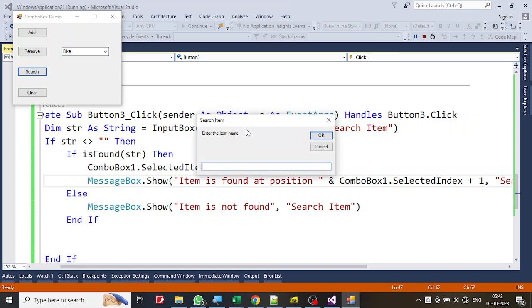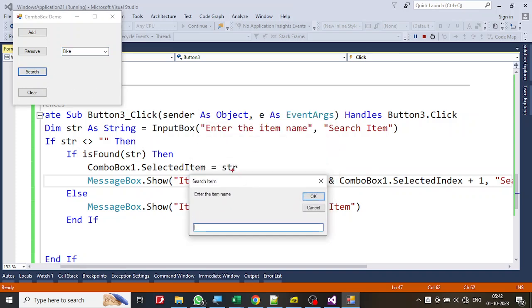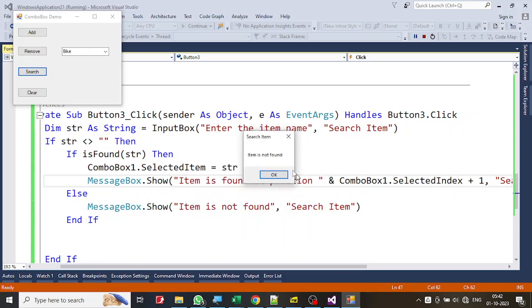So search. You see this, this is your input box. The whole thing is your input box, and you said item, enter the item name, and this is the title. What you get: search item. Let me say I want to search for the scooter. Click OK, and what you notice, item not found. The whole thing is your message box. Item not found is here, and the search item is this one. Hope you get that. That's the title.